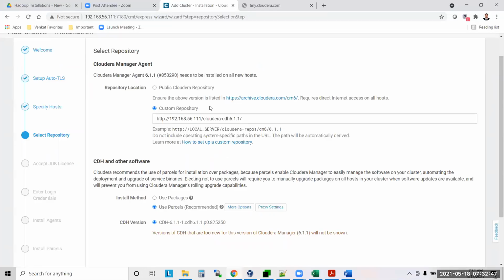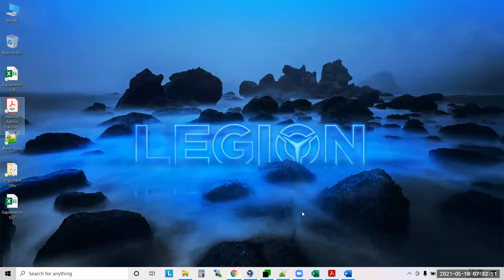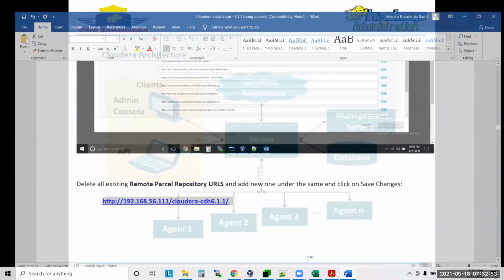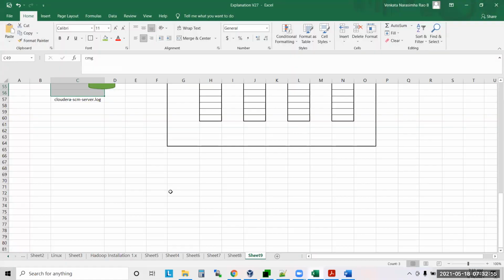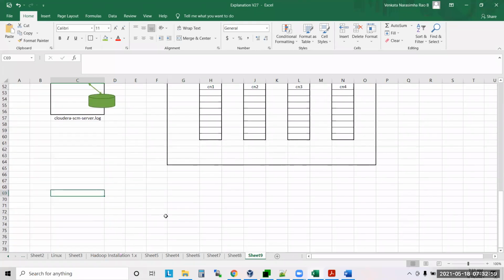Here, guys, there are two things we need to understand in Cloudera. In Cloudera we have a UI software, Cloudera UI software, and here you have the Cloudera Hadoop software.